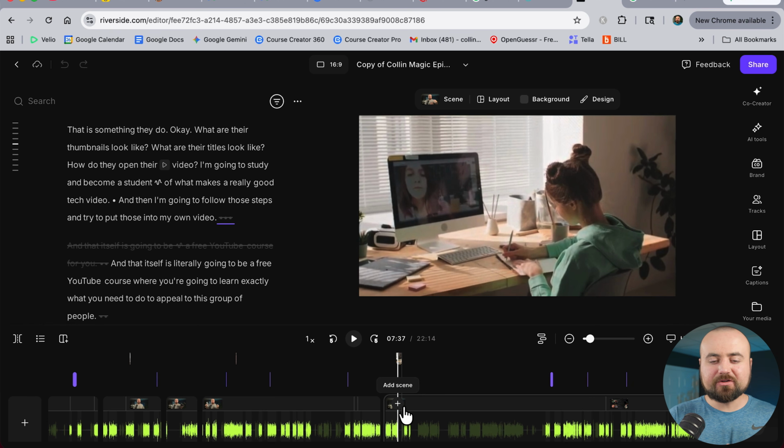Now, once you've gone through and you've edited your video, you added different stock footage and things like that, and you're all set, obviously you can export it, share it, upload it to YouTube.